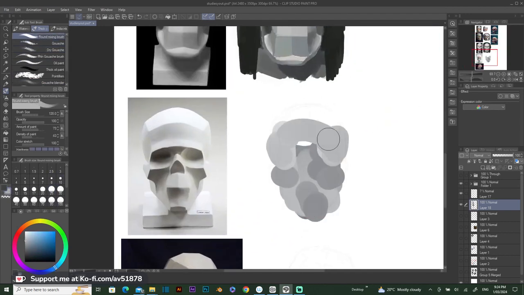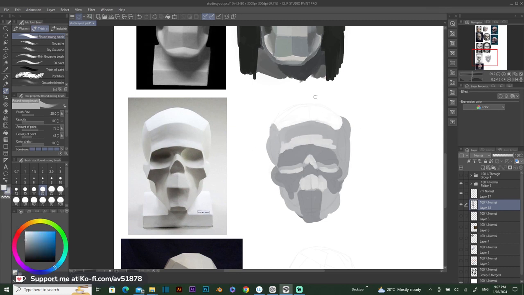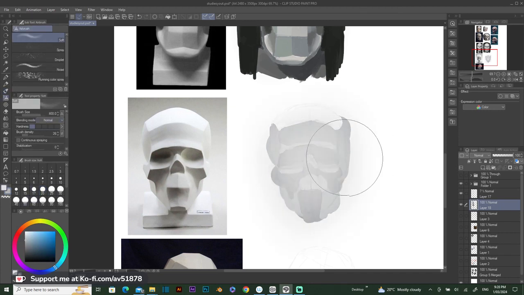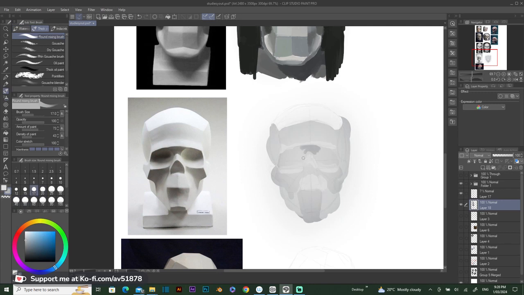In terms of using references, it is quite useful, especially when you're doing studies of how values and light respond to different forms and plane changes and all that. But sometimes, when you're trying to tie everything down, I feel like I'm locked into the references, and then I can't deviate from that.